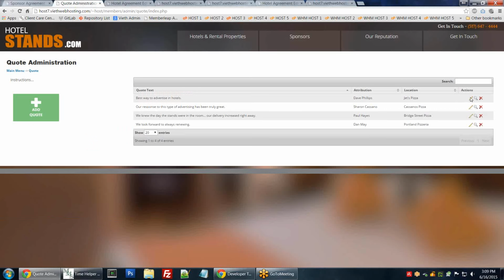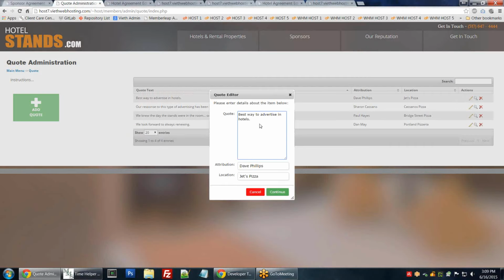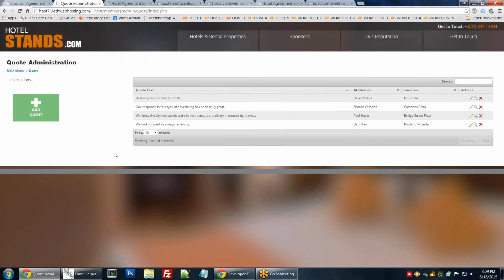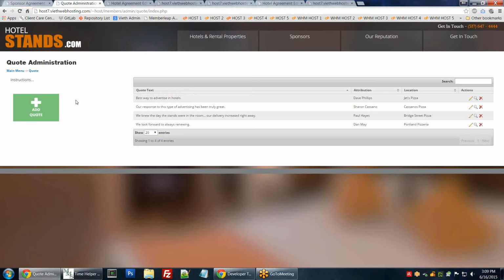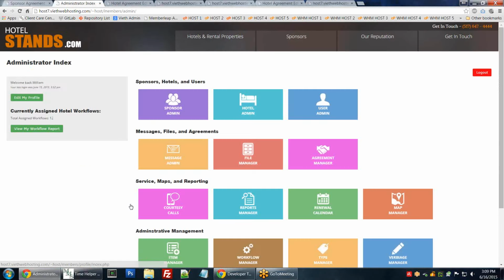So all you have to do for this one, and we'll just edit a current one, you enter in the quote text, the attribution, and the location, and that's it. That's all you have to do for these ones. Anything you add into this one will automatically be added into the slideshow on the front page here. And we'll go back here.